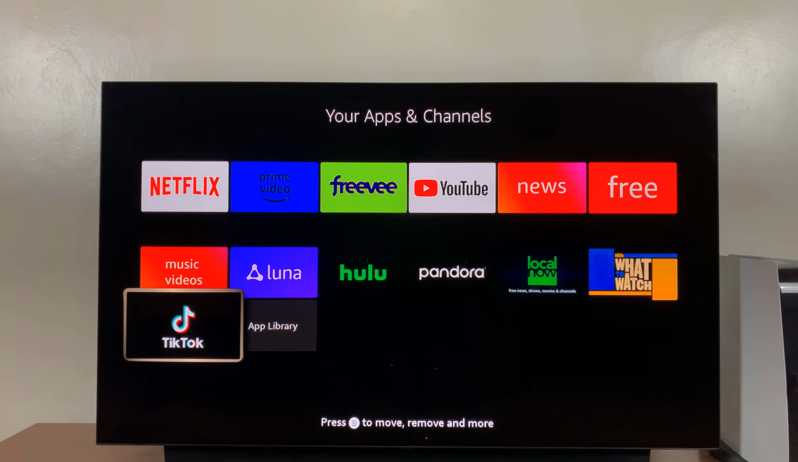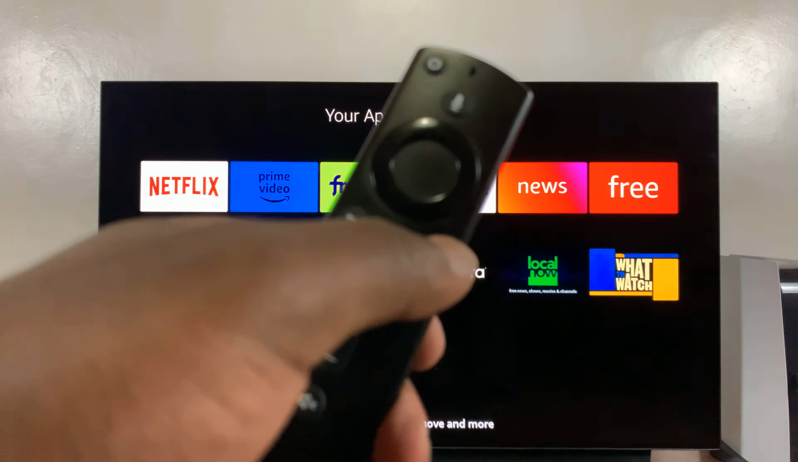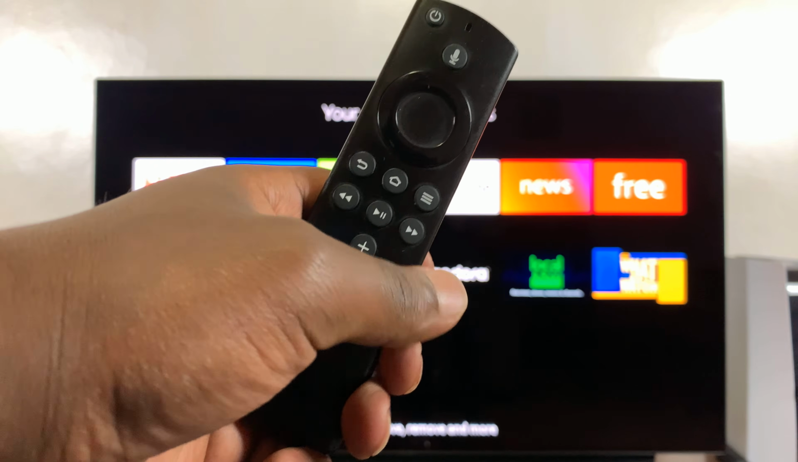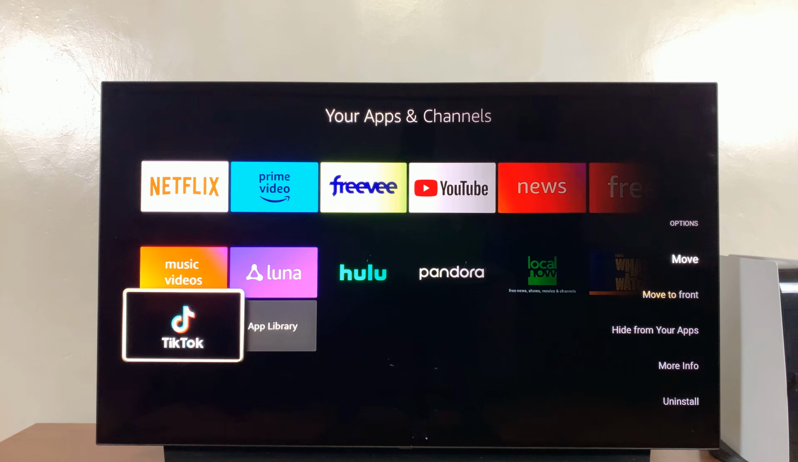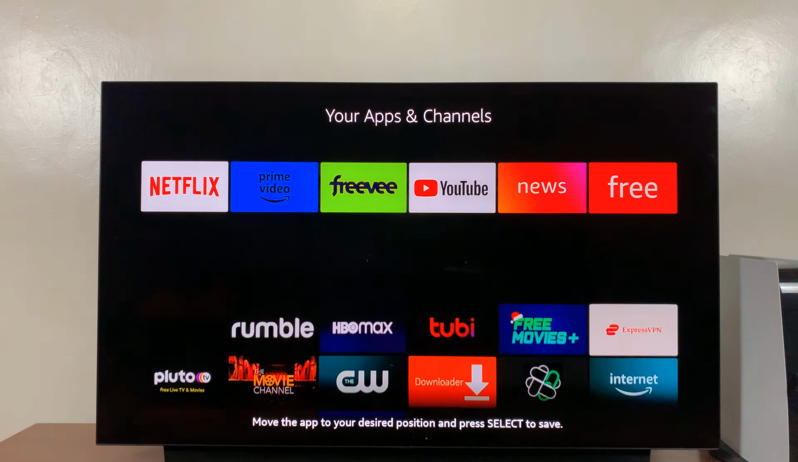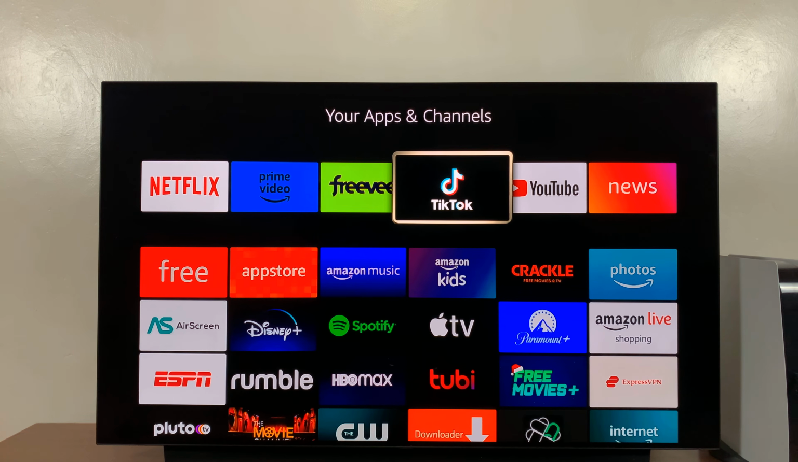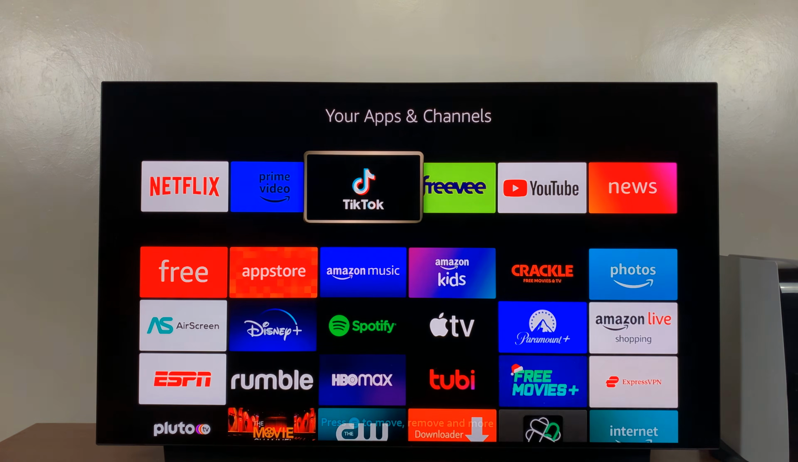Now from here, if you want to, you can actually move the TikTok app to the front row. Simply make sure it's highlighted first and then press the three-line button on your remote control and then select move, and then you can move TikTok to exactly where you want it on your Amazon Fire TV. So let's put it on the front row right next to Prime Video.